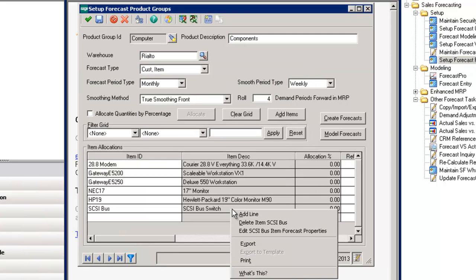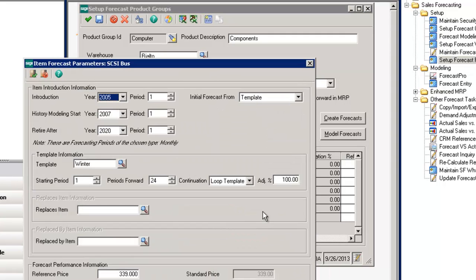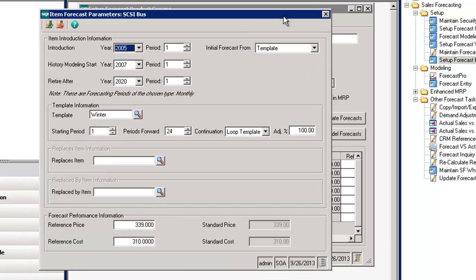And then lastly, I want to show you this SCSI bus item. This is a new item that we've introduced. We're introducing it in period 1 of 2005. And what we're going to do is create the initial forecast from a template. And that template's defined here as the winter template. We're going to start in period 1. Obviously, if I'm rolling this out at different times of the year, I can start at different periods.